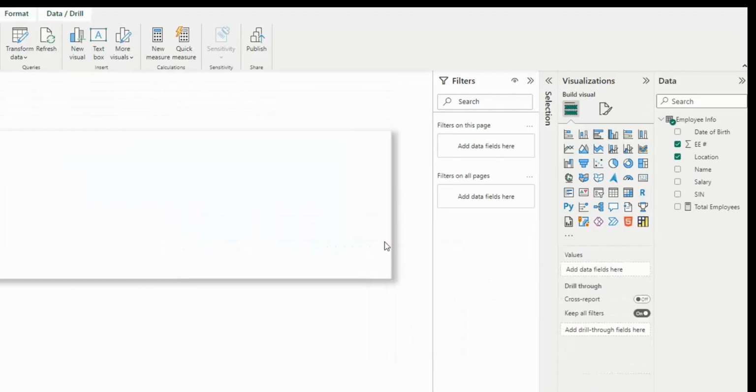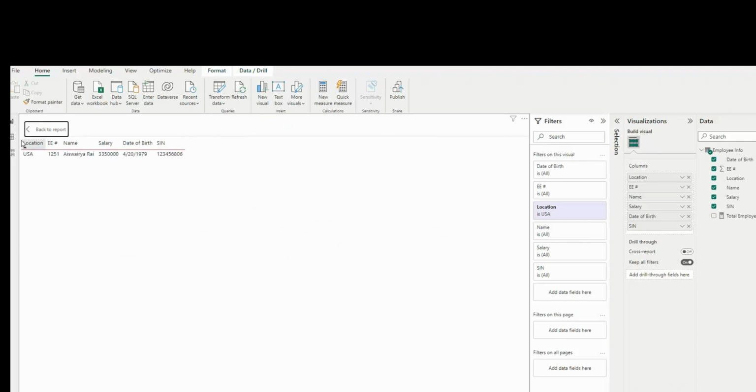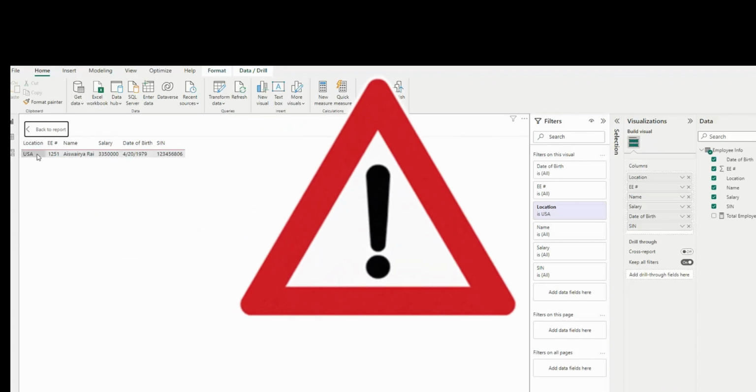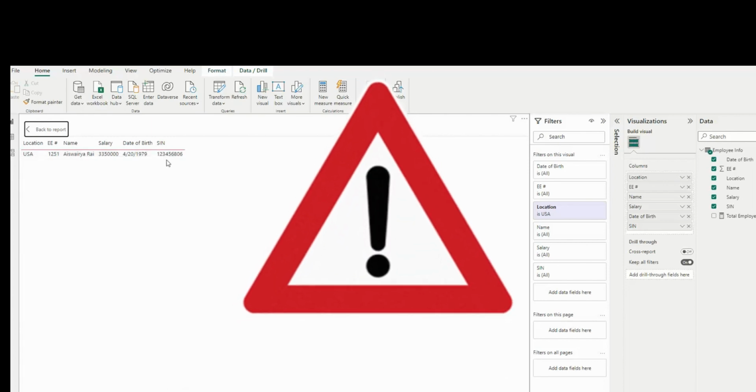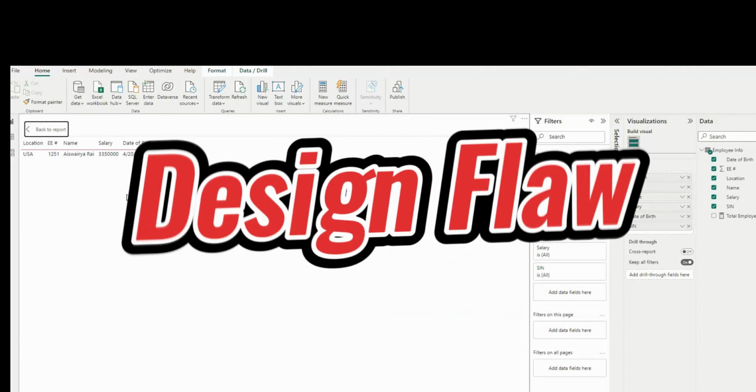When I click there, this is giving me all the information: location, employee number, name, salary, their date of birth, their social insurance number. This is unnecessary for the stakeholder and a risk of security, as it was not part of the requirements. And the assumption that they won't see this is a design flaw.